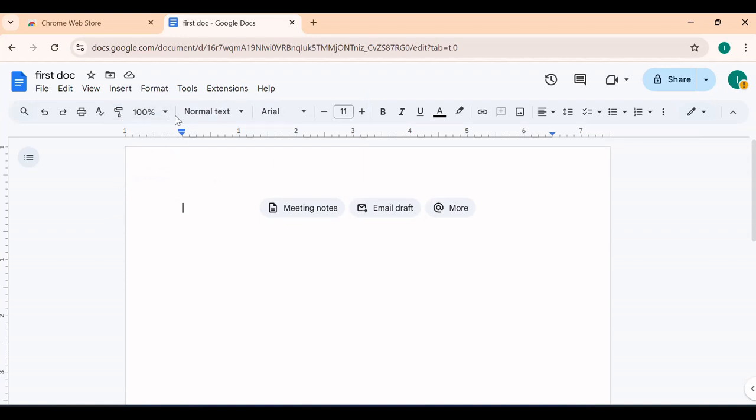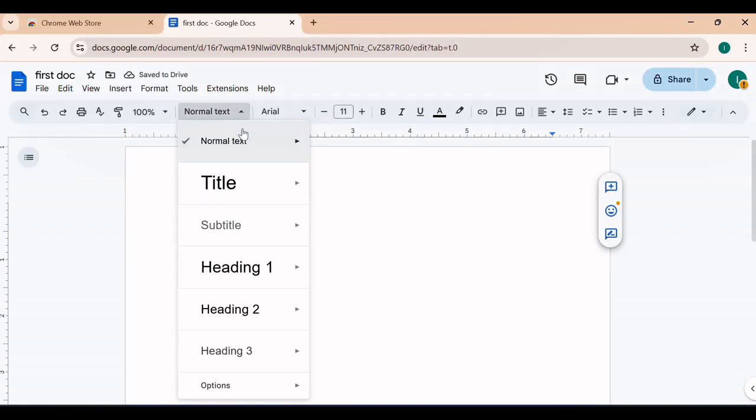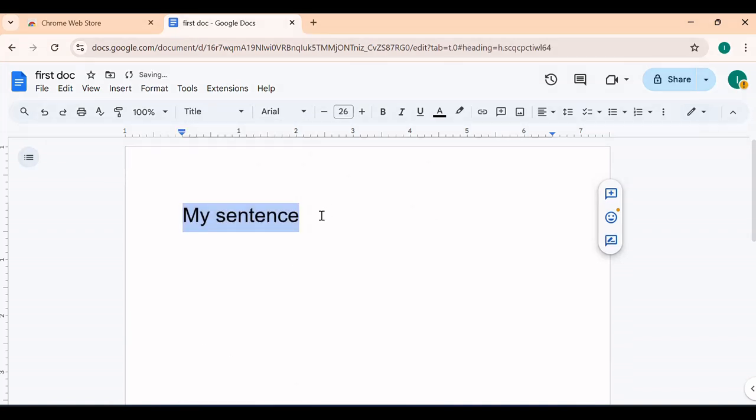Now, as you can see, we do have other options here. So for example, let me write maybe a text like my sentence. I write something like that. Now, when you highlight this sentence, you see that there are options here. For example, we can change the font type. The normal text, maybe you want to make a heading. You come over here, and when you click on this, it becomes a heading.